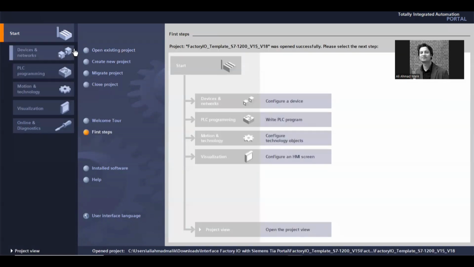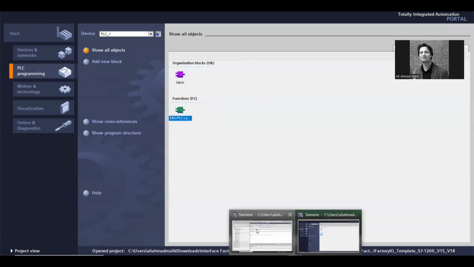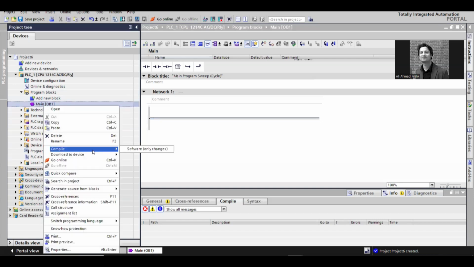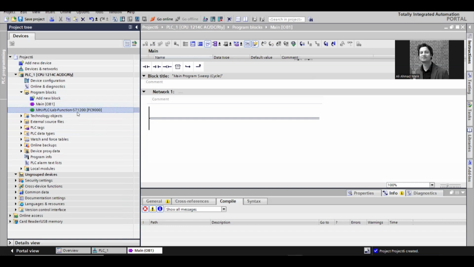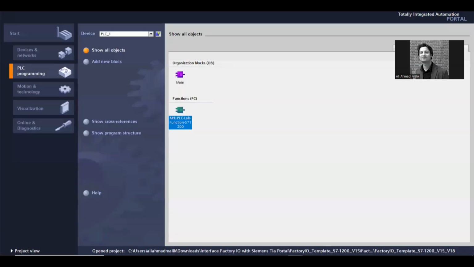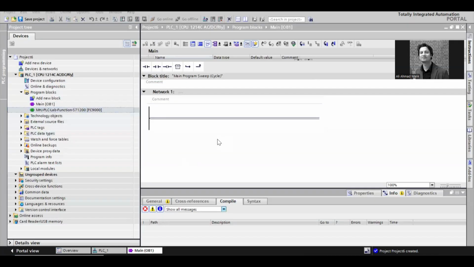Once you have opened it, you can go to this tab, PLC programming, click on this function block, right click on it, copy, and then go back to your original instance of TIA portal where you are going to write your program. Click on main, right click, and then paste. And then you will see this function block over here. After you have pasted it, you can close the instance from where the function block has been copied. So that's it.